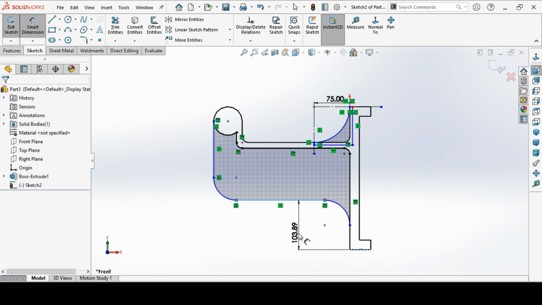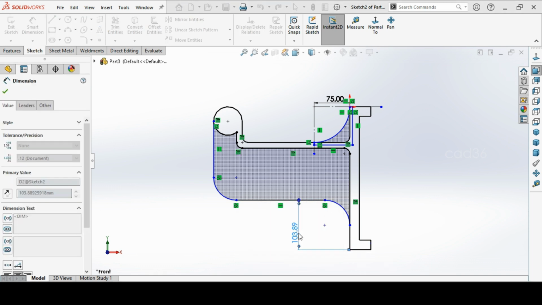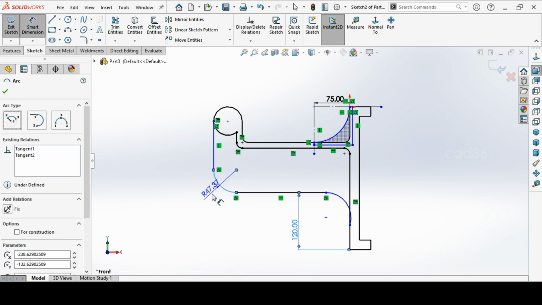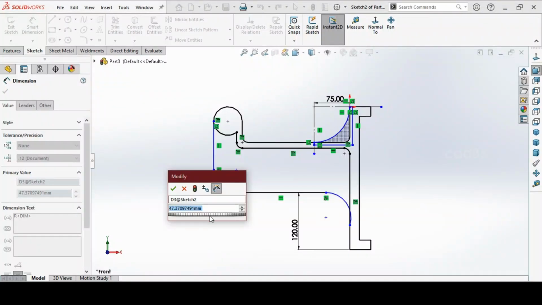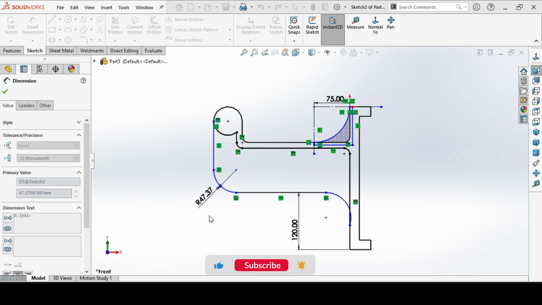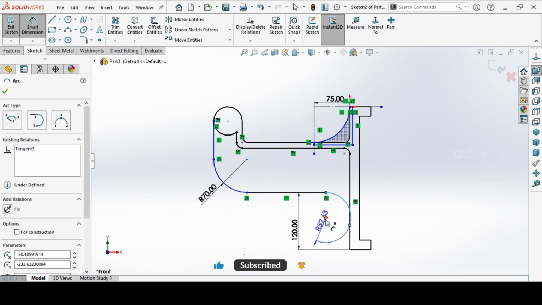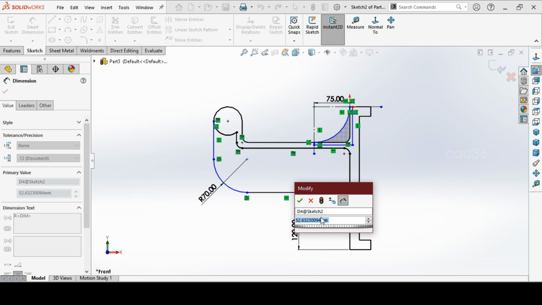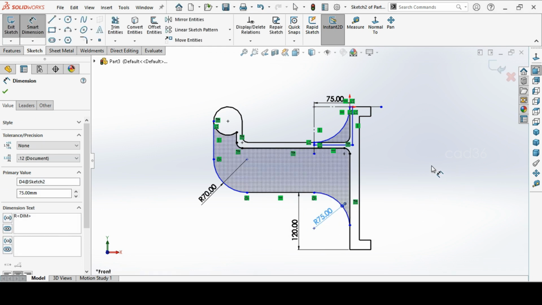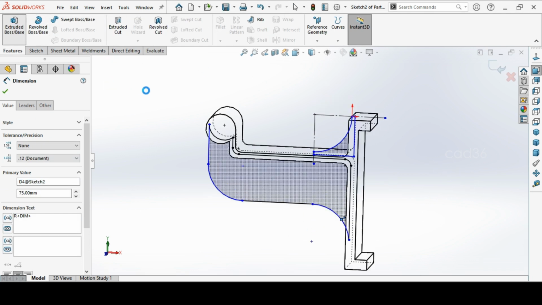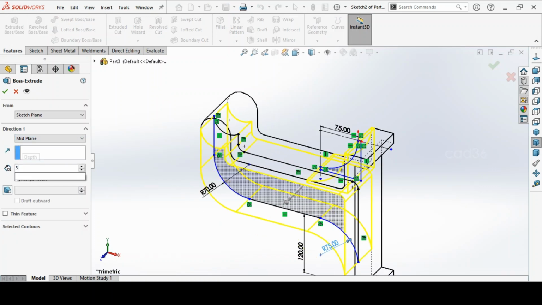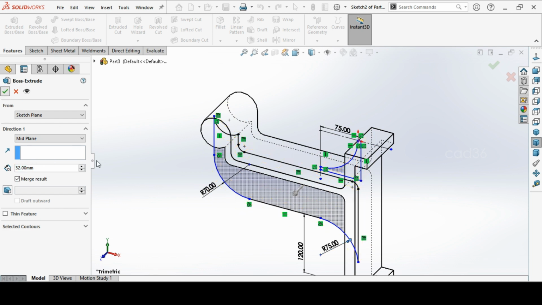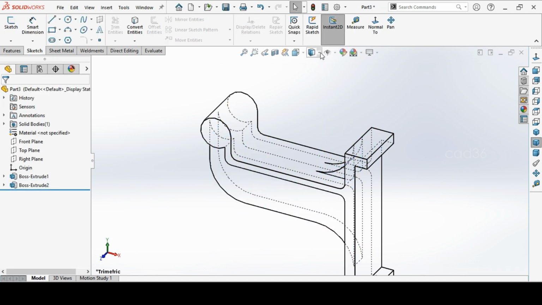Then make a dimension, this to be 120 mm, this radius 70 mm radius, and this is 75. Okay, 70 mm radius, this radius 75. Okay, then extrude. Again we have to extrude from the midplane and extrude for 32 mm and be with merge result.